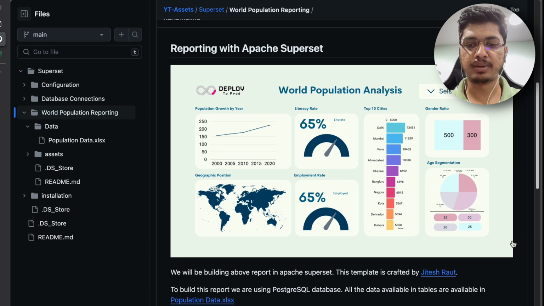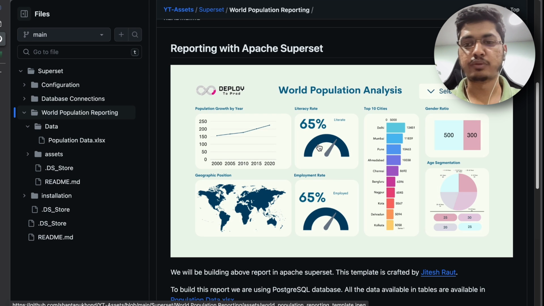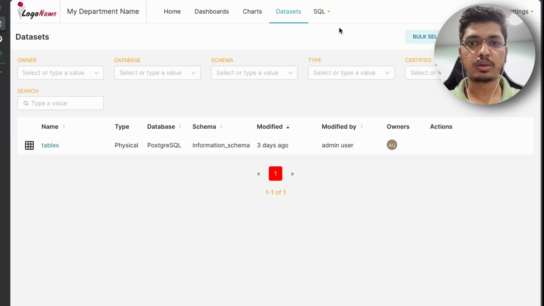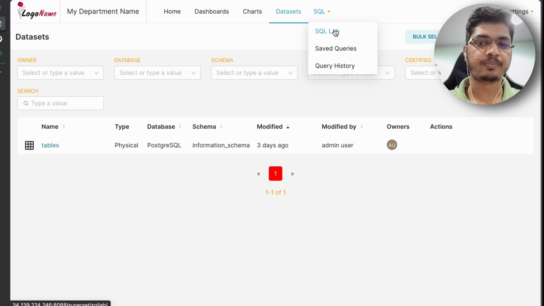So this template is built by Jitesh Rawat. He is one of my friends. He crafted this template, and we will be referring to this template to create all the components and how we will start from scratch. So the first video for this entire series is going to be how to use SQL Lab in order to get the data set that we want.